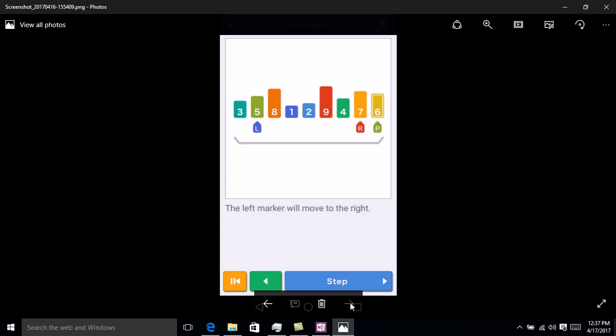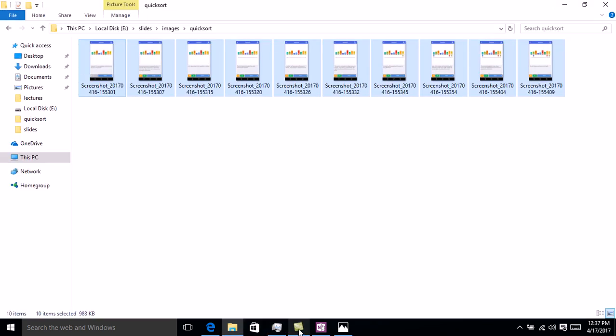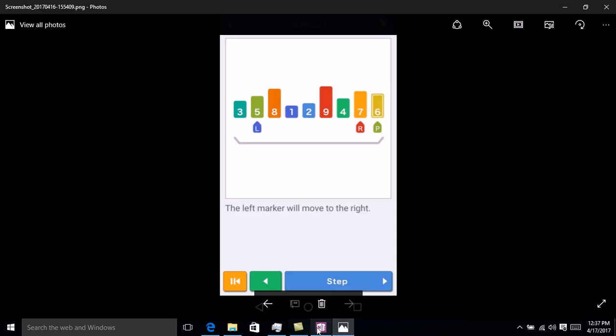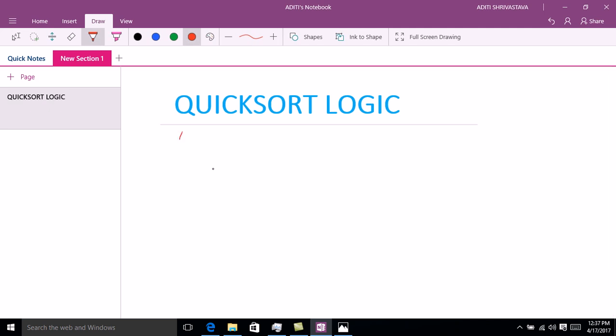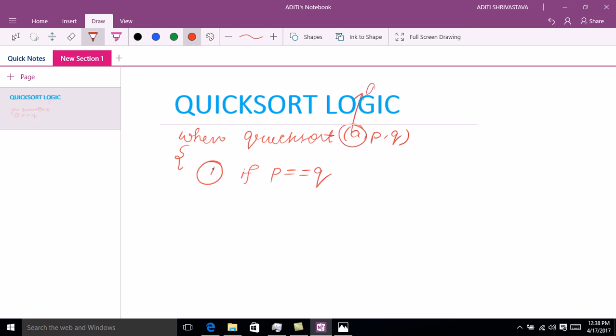The left marker will now move to the right. Okay, let's discuss the logic behind the quicksort algorithm. First of all, when quicksort A, P, Q is called, what will happen is, first case, if P equals Q. Here A is the array, P is the first marker, and Q is the last marker.